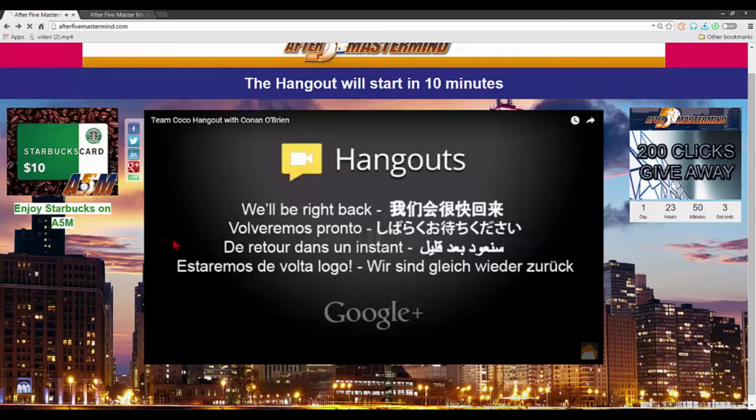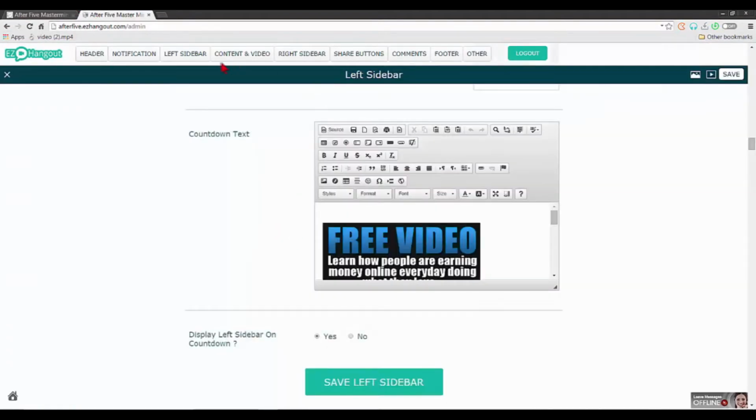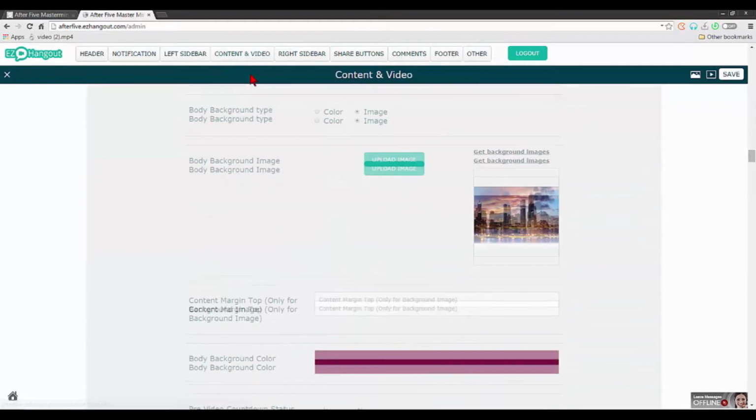So it's very faint, but now you just see the share icons. There was a transparent border around the side of the Hangout. I'll go back to it just so you can see. We're going to click content and video.